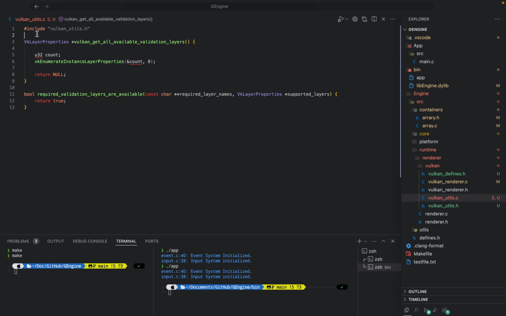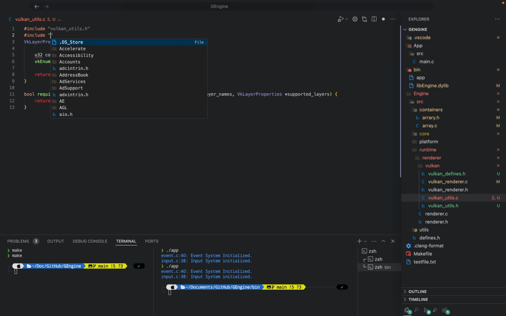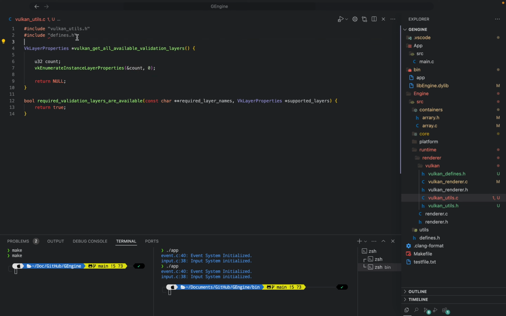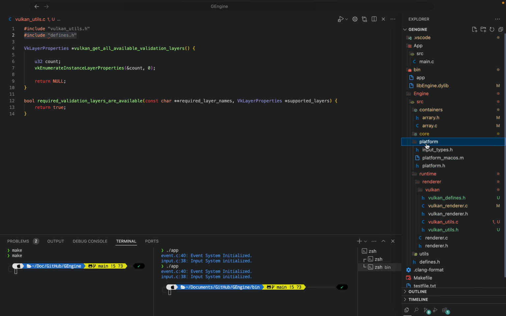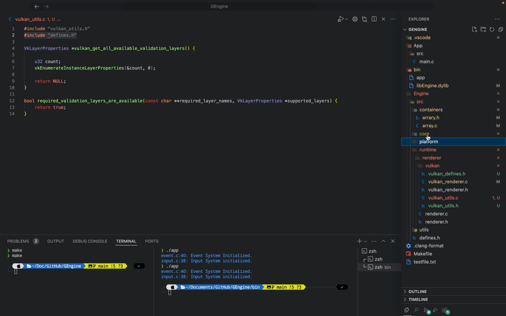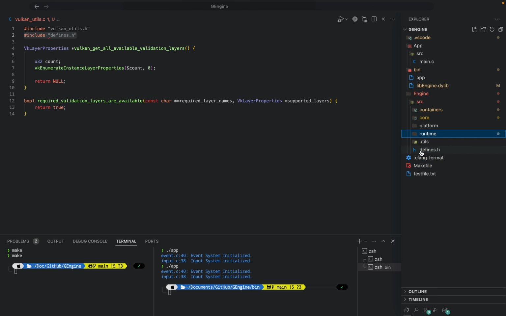And then u32, I guess we'll have to include my defines.h file. So that should just be defines.h. Now I'm not sure if I recorded a video of me actually moving the defines.h outside of my platform layer, because it was inside the platform layer, but then I removed it, and then I made sure that it's in the source directory, so it's over here in the source directory.